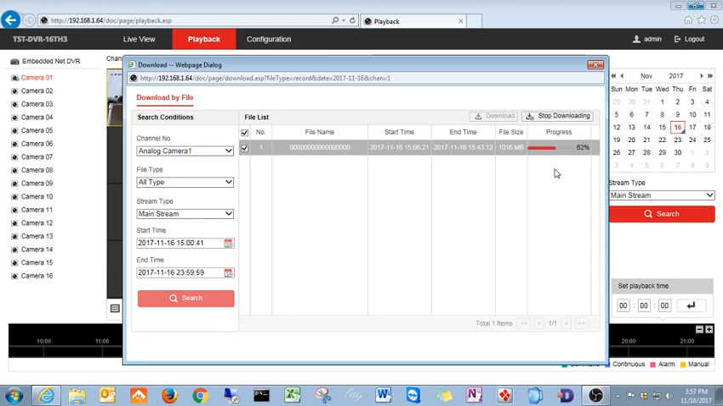Looks like we're a little over halfway done. That's a 1016 meg file. That's pretty good size. High definition cameras, they take up a lot of space, so you just have to be patient with them.